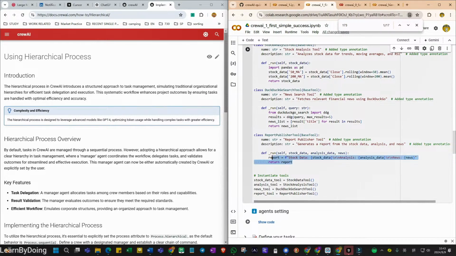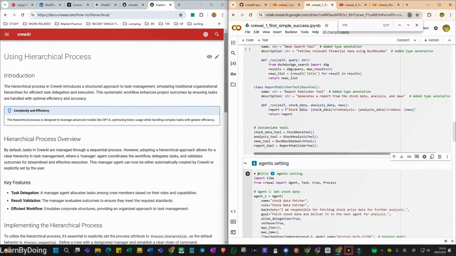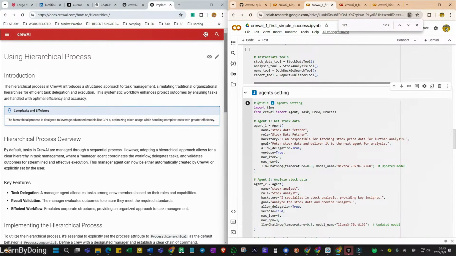And we also have the publisher tool. It gives a very structured output, right? So you have the data, analytical results, and also the news part, and we instantiate the tools to make sure they will work later. Then let's see the agent setting. The agent setting is not very different from the previous version, except for the role part. For the role part, now I do not say, your role is to blah blah blah.